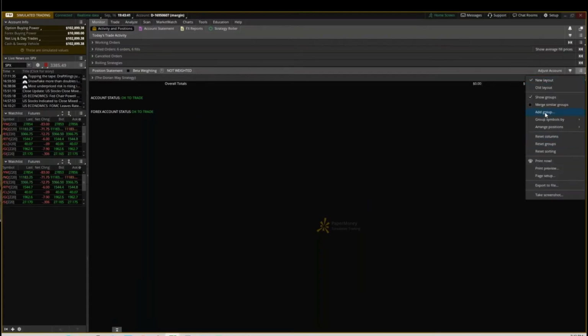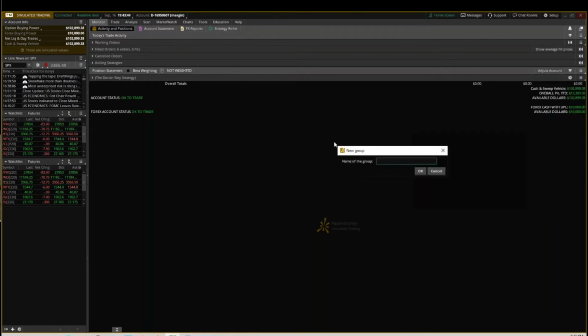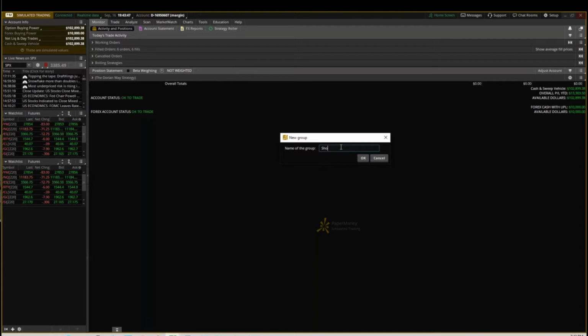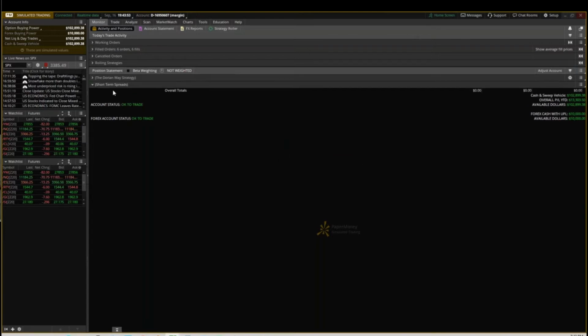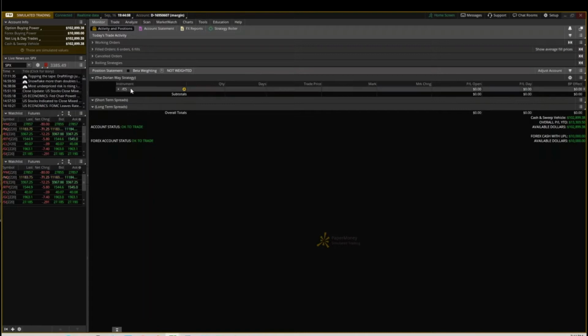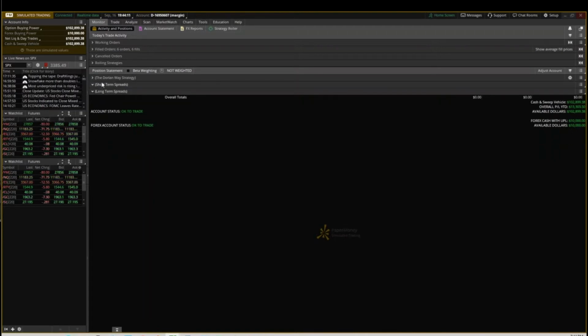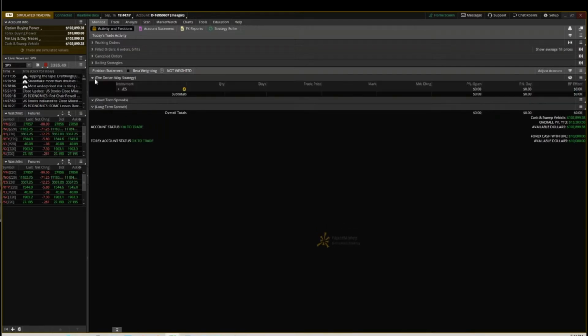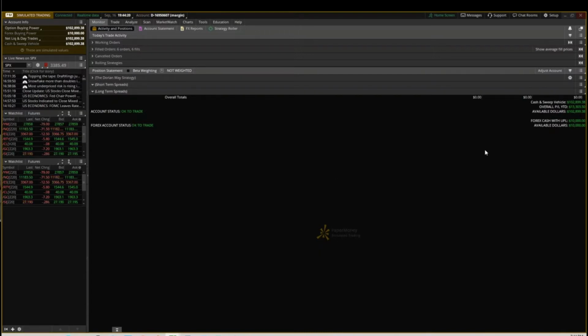The way I like to do it, let's say short-term spreads, for example. I like to create some other groups such as long-term spreads, and so on and so forth. You get the idea, right? So you can now drag each little strategy to its own bucket, and you have them organized in a nice way. And by expanding or collapsing the strategies, they won't collide visually with your other working strategies. So that's a good way to do it.